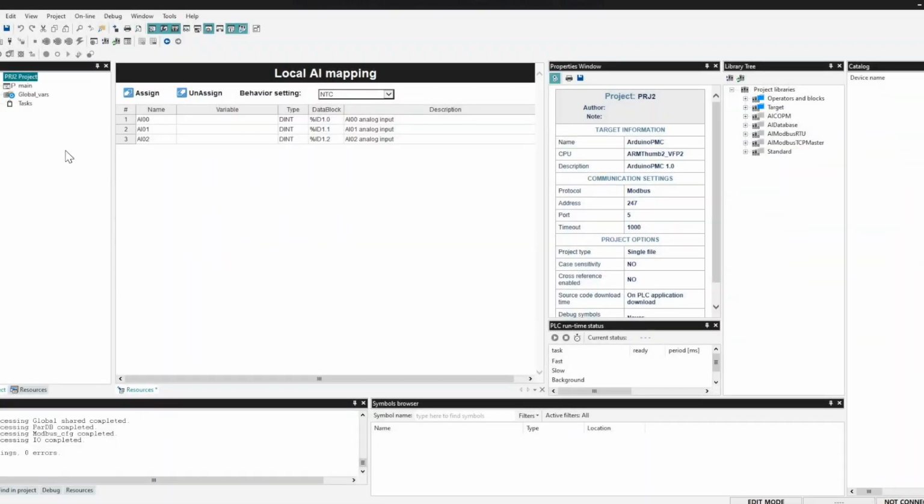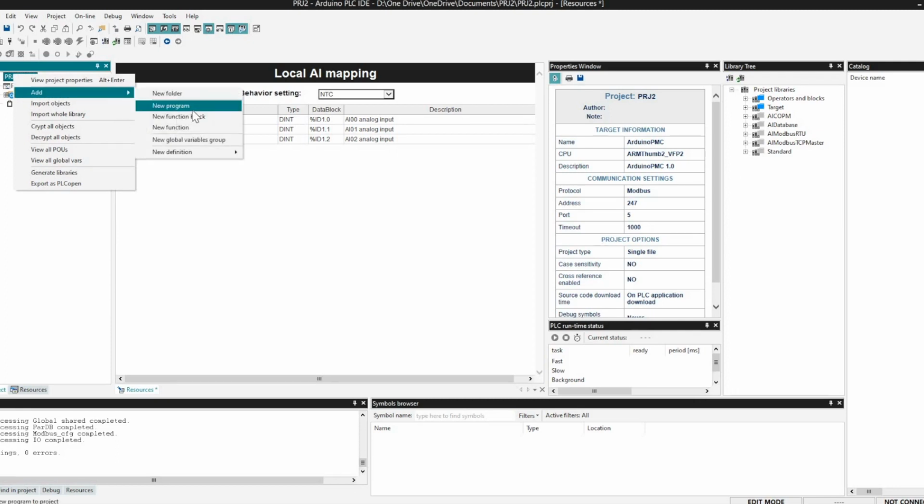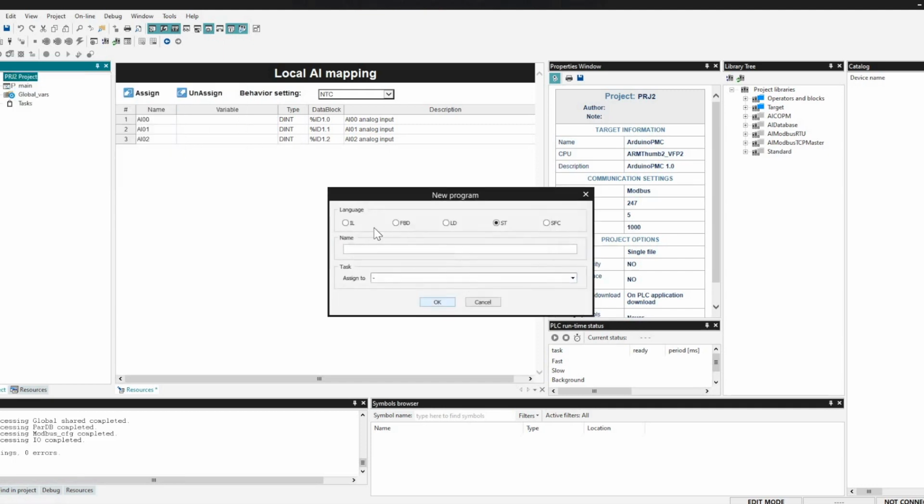Hello, so this is the second video in continuation for the Arduino PLC IDE. So here I will be walking you through more details on the programming part, what all the languages are supported. These are the different options which we can see. So let's create a new program. The languages supported are instruction list, FBD, ladder, ST, and SFC.